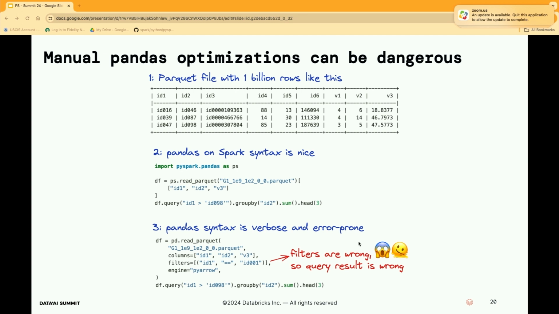We have this Parquet file with 9 rows of data. In section 2, we can see we have our nice Pandas on Spark syntax, which runs the query, no problem. And then in section 3, we're using the Pandas syntax and specifying the filters argument, and it's incorrect. Since those filters are wrong, the query is going to return the wrong result. That's a little dangerous, and it's something I didn't even realize until I was making this presentation. But when you're forcing users to perform these manual optimizations, they can perform them incorrectly, which would give the wrong result.